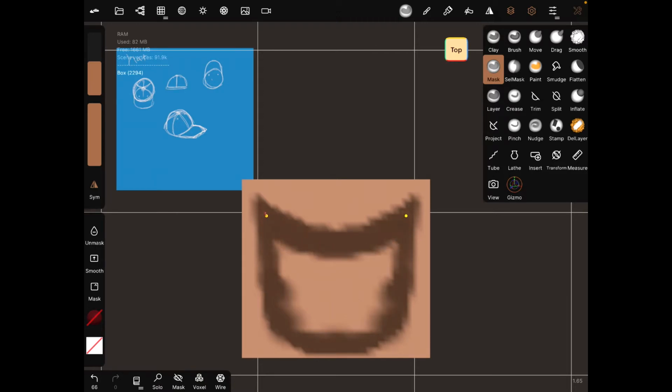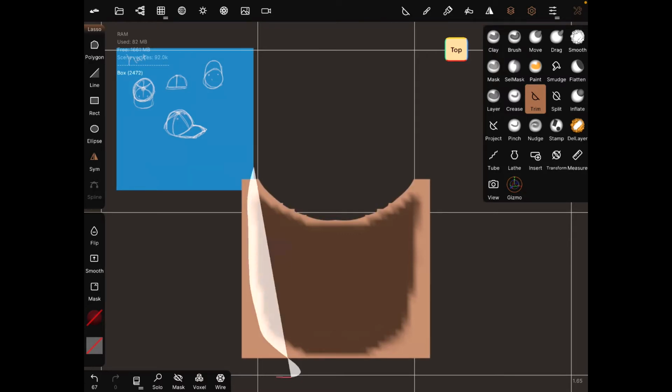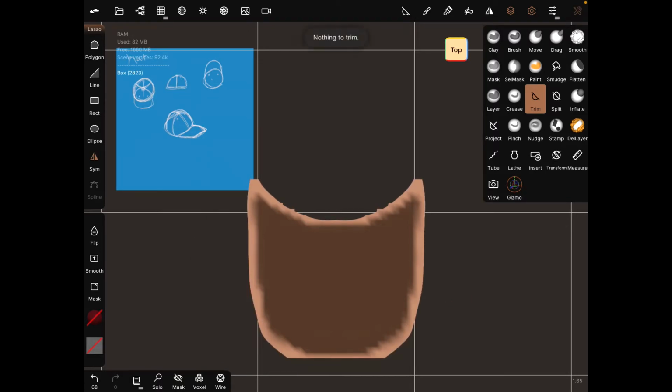Right. And then everything else you're going to cut out. So trim. Oh, make it polygon. Oh, lasso tool here. And symmetry. So that is not terrible. Then we can smooth that out.